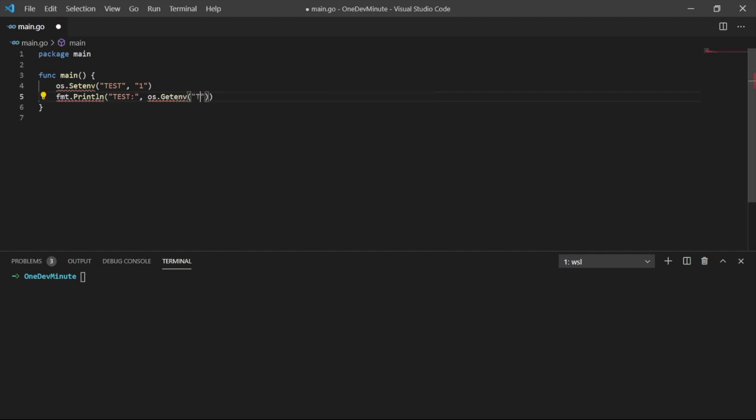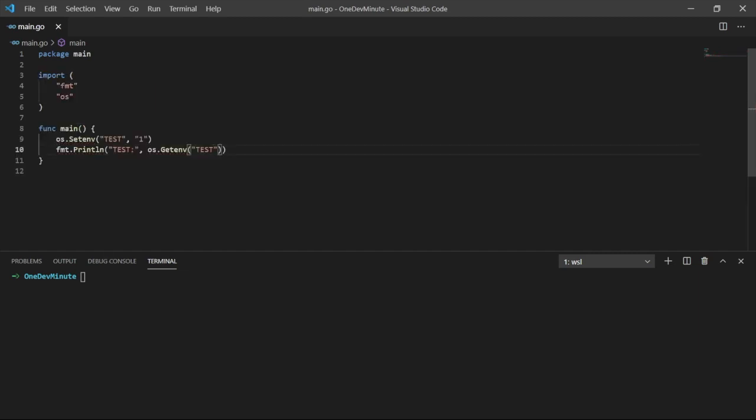The example you see now sets an environment variable with the key test and the value 1. We then read that variable from our environment and output it into the terminal as shown.